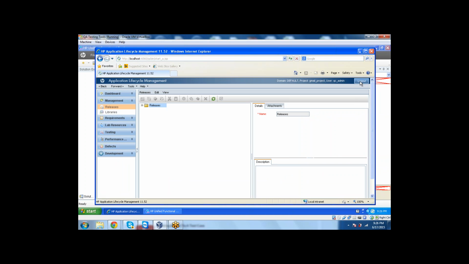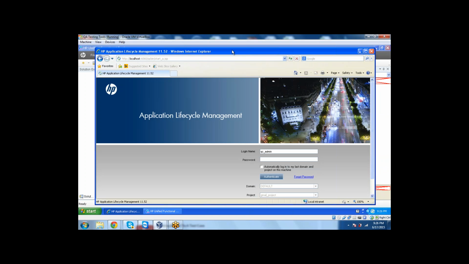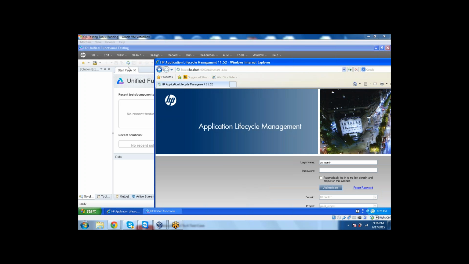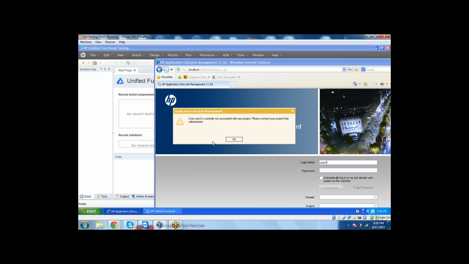But let's log out. What were the users created? Okay, user 3. If you try to log in as user 3, you will not be able to, and it will say it is not associated.